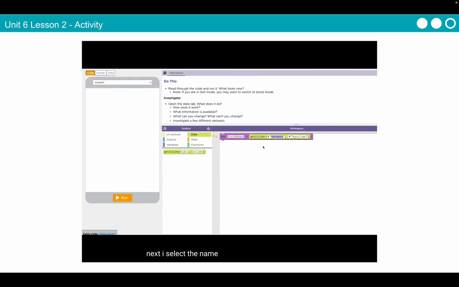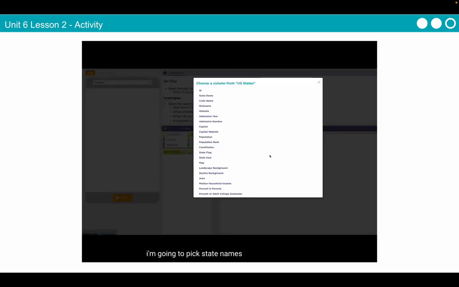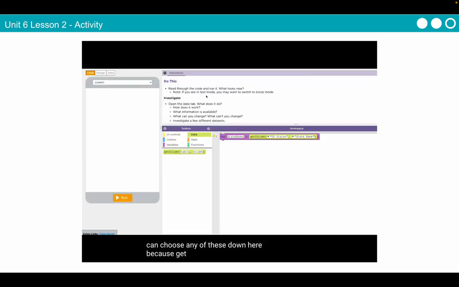Next, I select the name of the table I've imported. Now I can pick which column I want to use. I'm going to pick state names, but you can choose any of these down here. Because Get Column returns a list, meaning it gives you back a list, you don't need to create a separate list. Notice there are no brackets here.